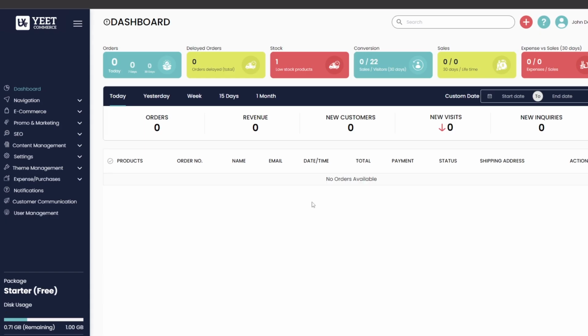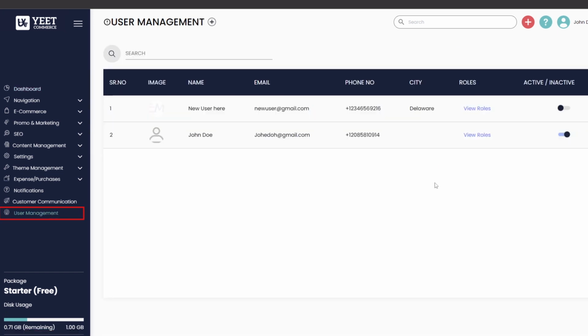To get started, first log into the YeetCommerce dashboard. Once you're logged in, you'll see the main menu on the left side. Scroll down and click on User Management, which is near the bottom. This will bring you to the user management page where you can see all of your current users.